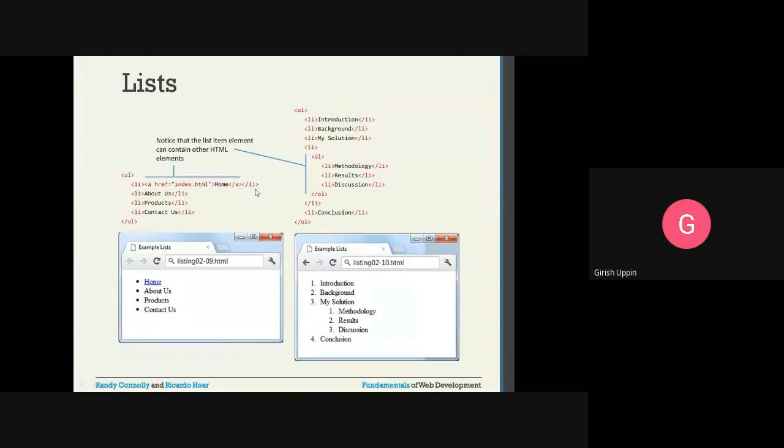So then we have the closing LI. The next three are simple text. Inside the LI HTML elements, I have about us, products, and contact us. When we have an unordered list like this, on the browser it will be displayed like this.